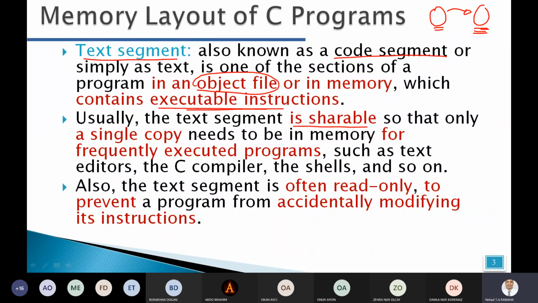That's why you usually have a single copy of programs that you execute many times frequently, like the C compiler, the editor of the C language, the shell, and so on. I mean the IDE that you're writing the code inside, the C compiler and the shell. Shell comes from the operating system, this term. It's not our job to describe it now. All this type of program will be stored in the text segment.